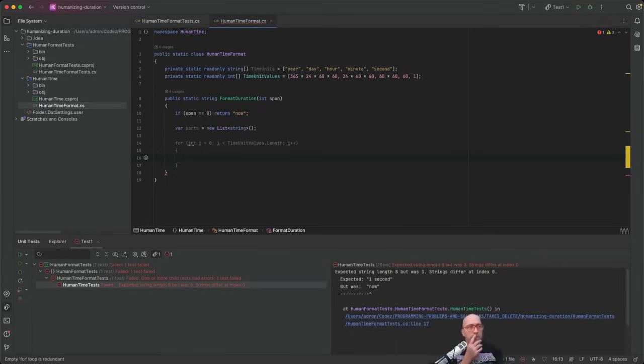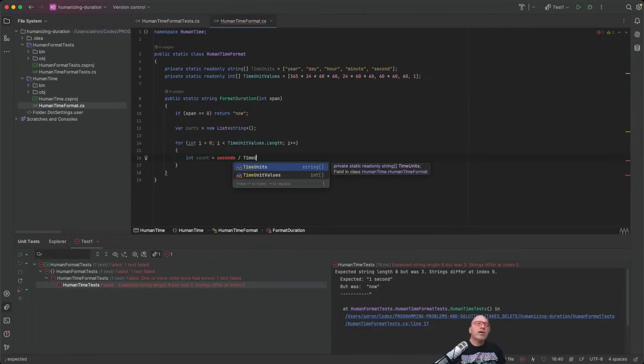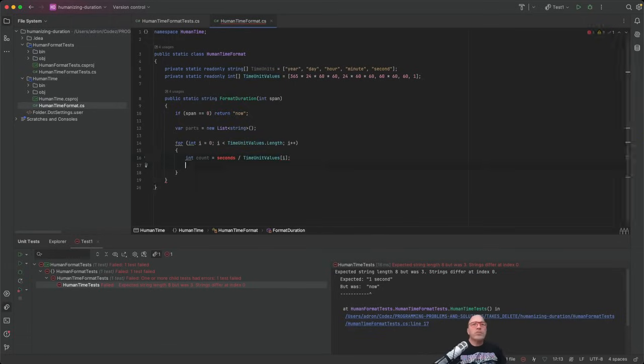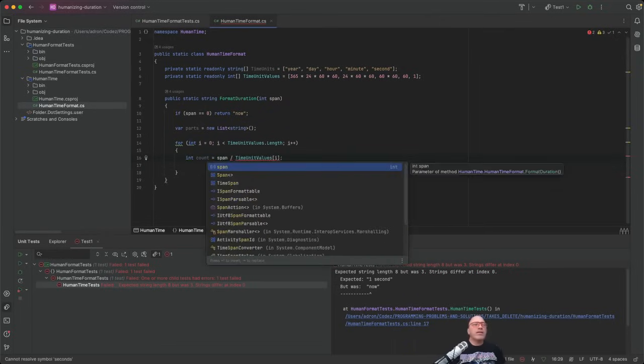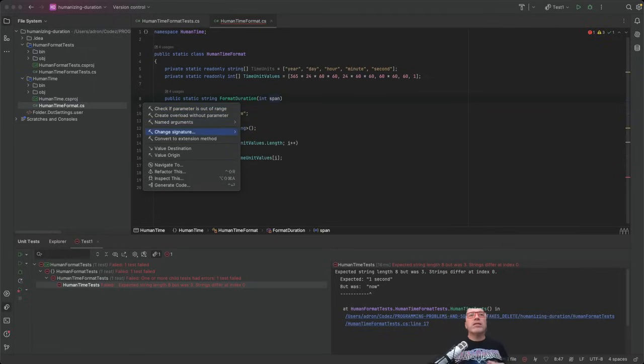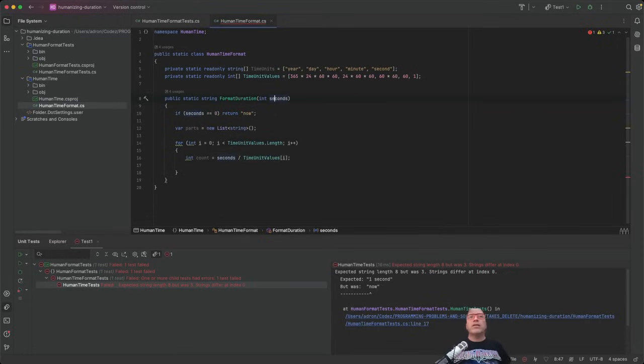Okay. Yep, that should work. So then let's do count equals seconds divided by timeUnitValues at i, and I need the place, right? Because we're gonna subtract that. Oh, I keep saying seconds. It's span. I'm thinking in seconds. It is seconds. So let's actually rename this. Just refactor, rename, seconds. There we go. Okay, so that makes more sense now. Doing a little bit better in our naming.